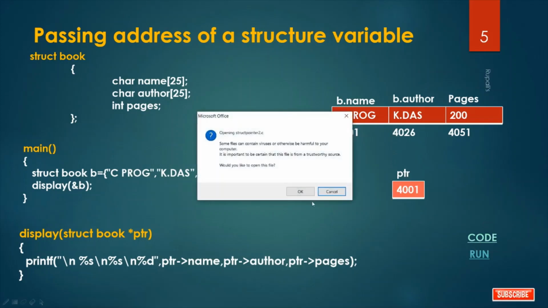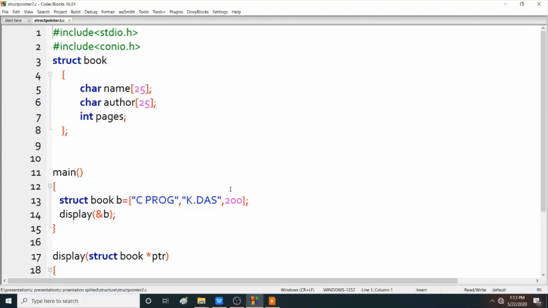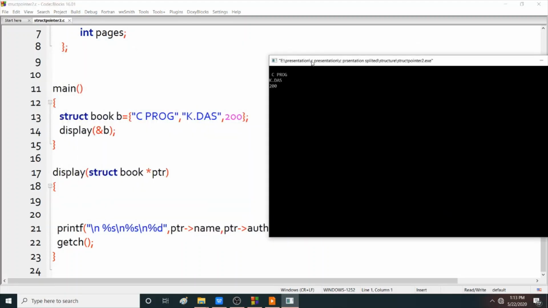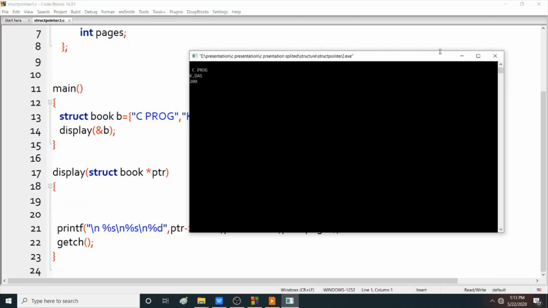See the code. So this is our structure. Here I initialize the values in main and I am passing the address of the object of that structure to a function. So ptr can hold the address of the structure of this object b. So with ptr arrow name, ptr arrow author, ptr arrow pages, you can print the values. So when you run the program, you will get the output. Okay, so this is this program.